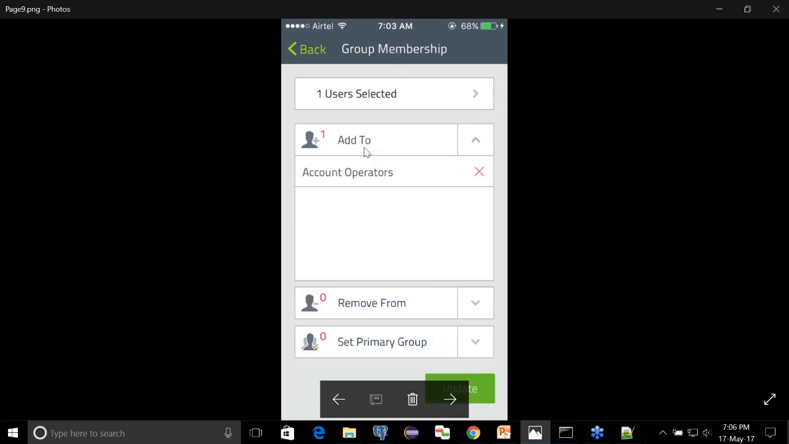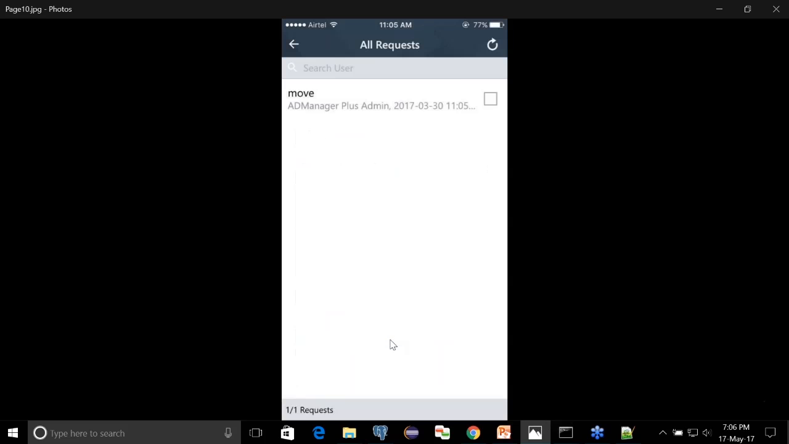When you have any request assigned to you and you want to have a look at all the requests raised, just click all requests on your home screen. This will list all the requests raised. Or if you go and have a look at the requests assigned to you, those requests will be listed here. You can select this checkbox and then execute it, or if you are a reviewer, you can review it, or if you are an approver, you can approve it.